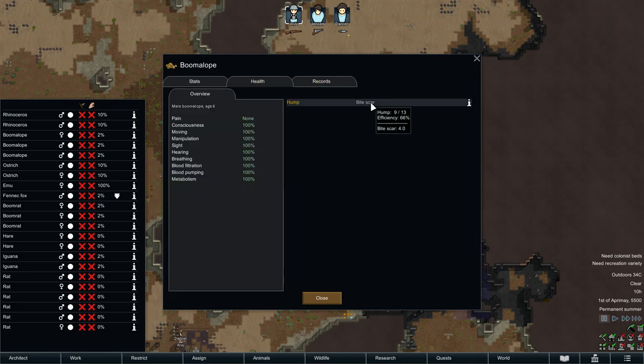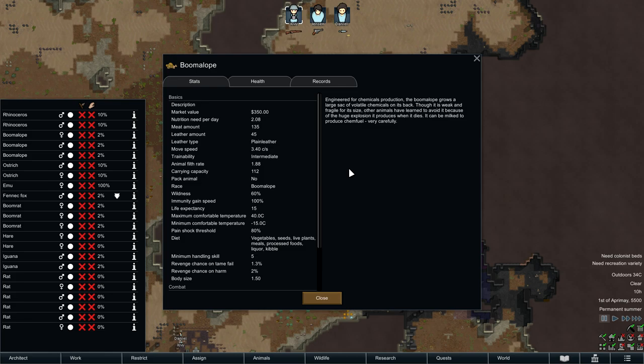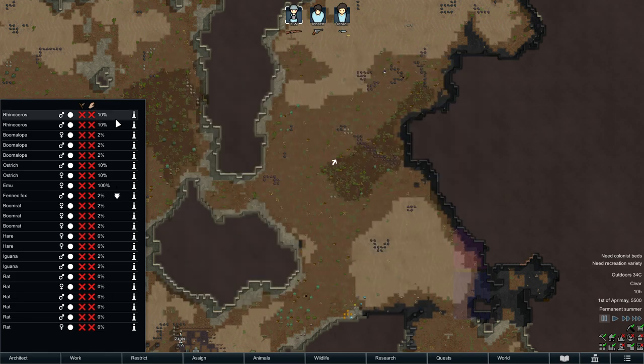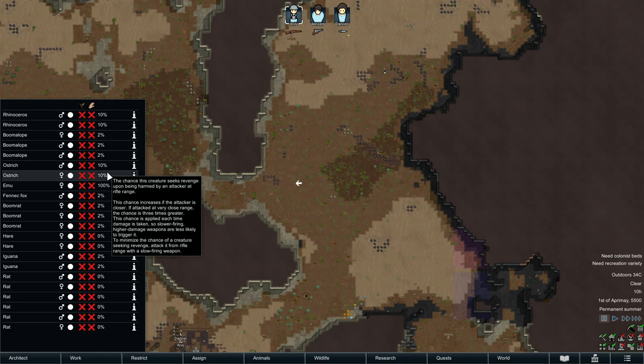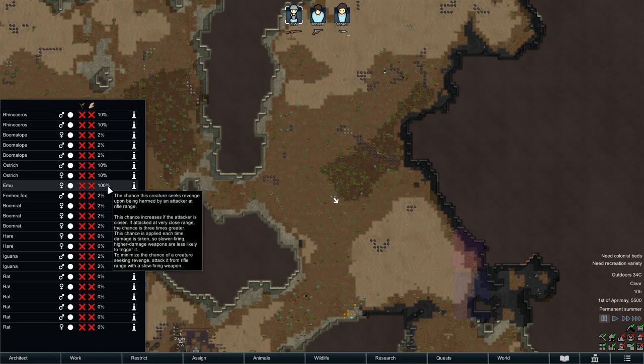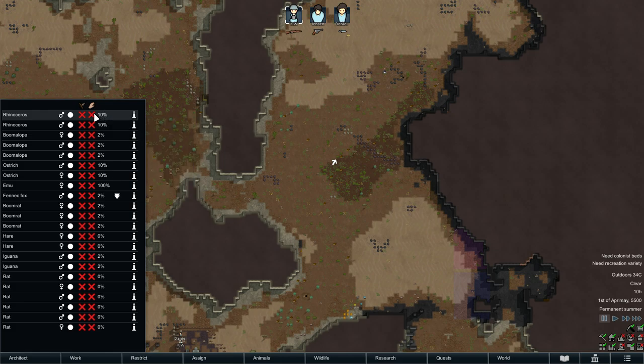They can have scars and whatnot. So yeah, there's that. It also shows you here by percentage the chance of them attacking you back when you try to either tame or attack them. Very straightforward.